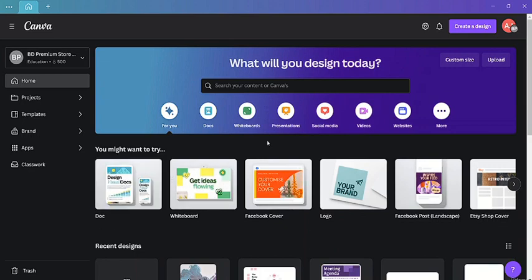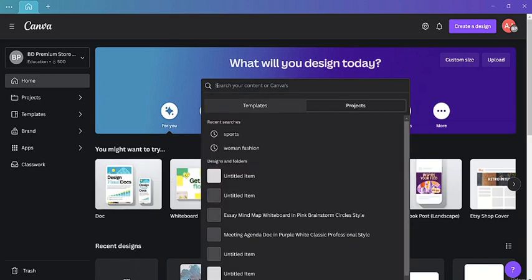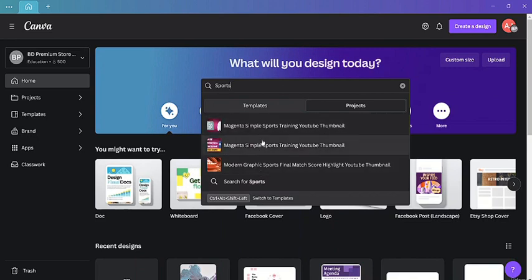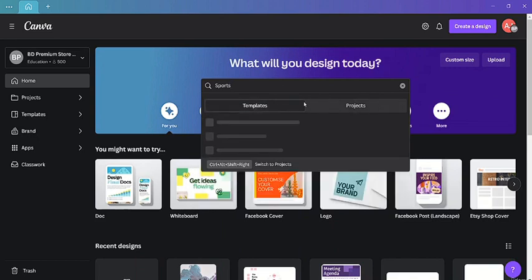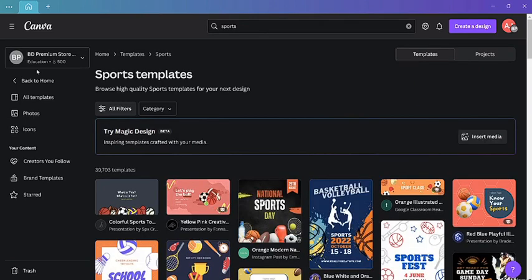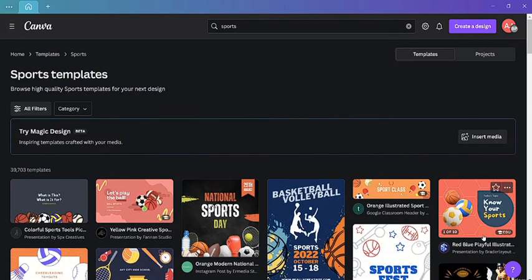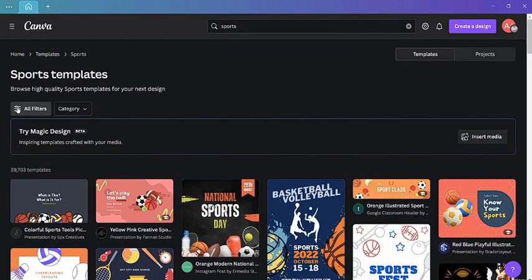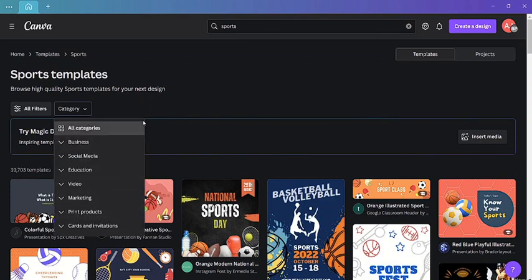Now here you can see I have the search bar. Suppose I want to search any option regarding sports. If I click on sports, here you can see I have different sports options, different templates, different projects, and I can get access to different templates. According to my keyword, they will see what matches my requirement, and they will show me all of these templates. And here you can also categorize, in different categories.